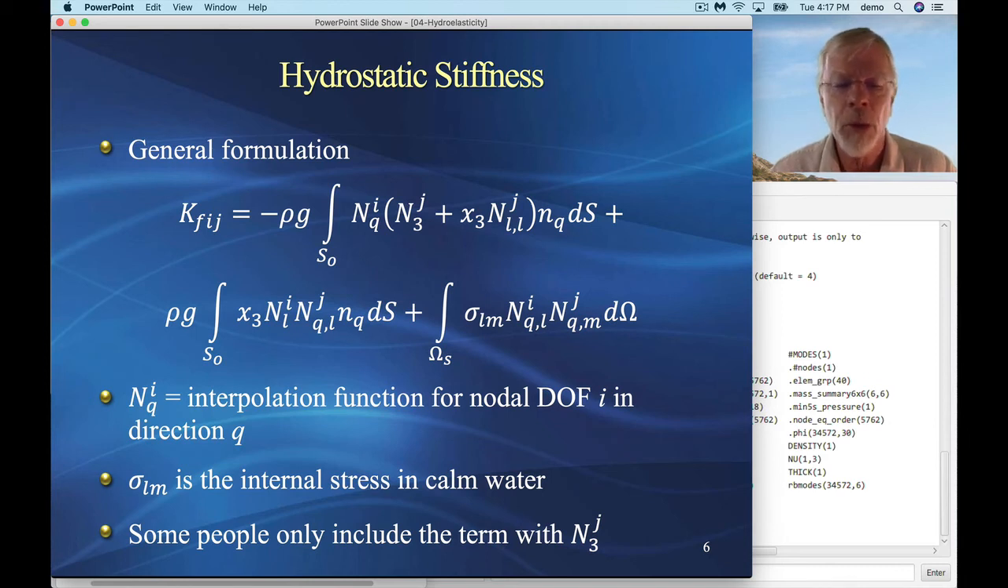However, as I've mentioned, some people only include the term that involves N3J. So if you look at that first integral there, it's actually the first term in that integral. If you're going to do that and not include the full term here, then you don't need to do the next step, because that term will be calculated later in a subsequent file. And if you're satisfied with that formulation for the stiffness, then you can skip this static analysis step. But for the next video, we're going to do the static analysis of the structure to determine sigma Lm.